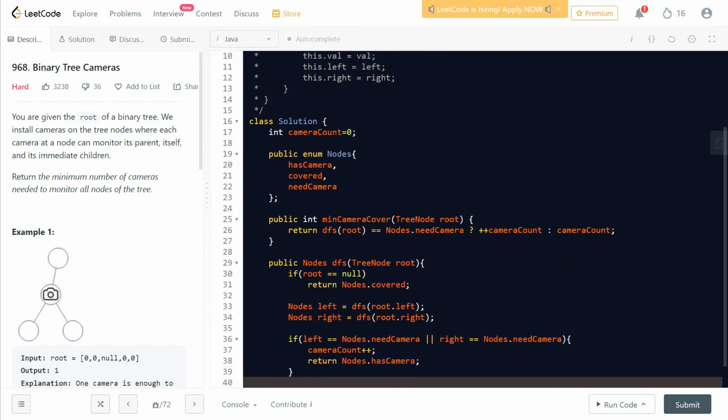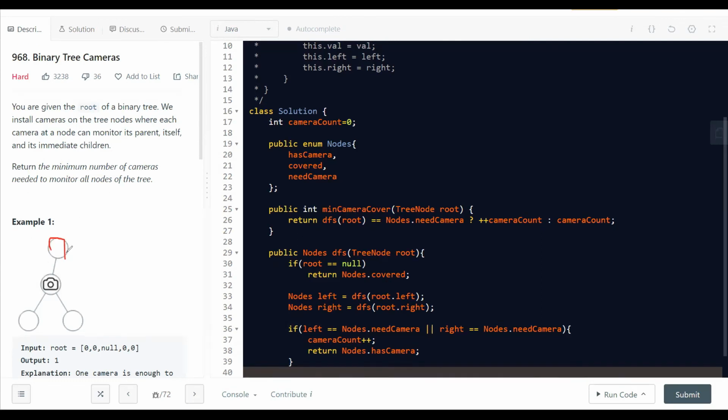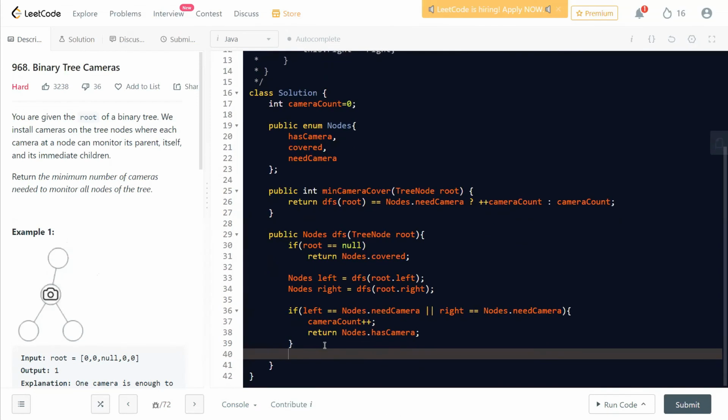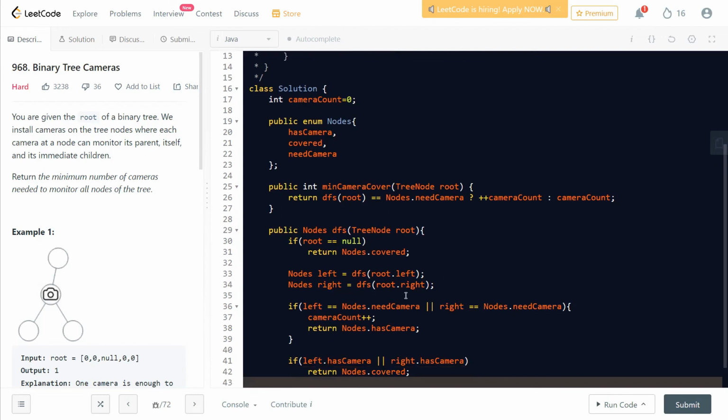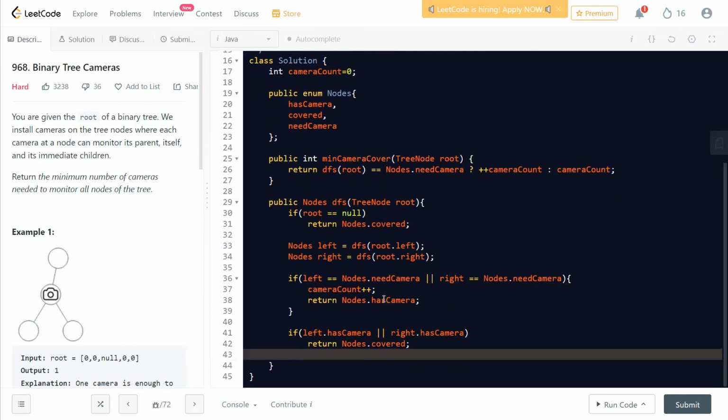Now we need to look into this. If anyone on the left or right has a camera, then the current node is actually covered, right? Over this particular diagram, we can look, its left has a camera, so it is actually being covered, right? So if any on the left or right has a camera, then the root node is actually covered, right? So we'll make a note of that as well. So let's write over here. All right. So it's more like either one has a camera. That means this particular root is actually covered. So we are just returning that back.